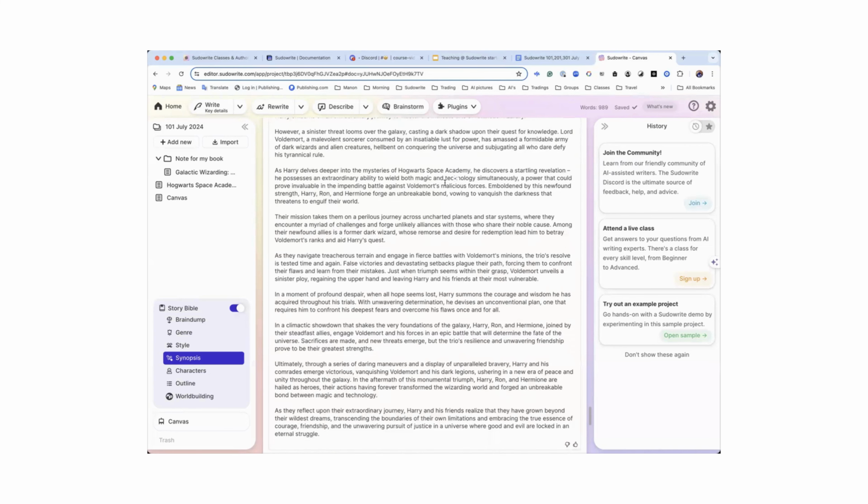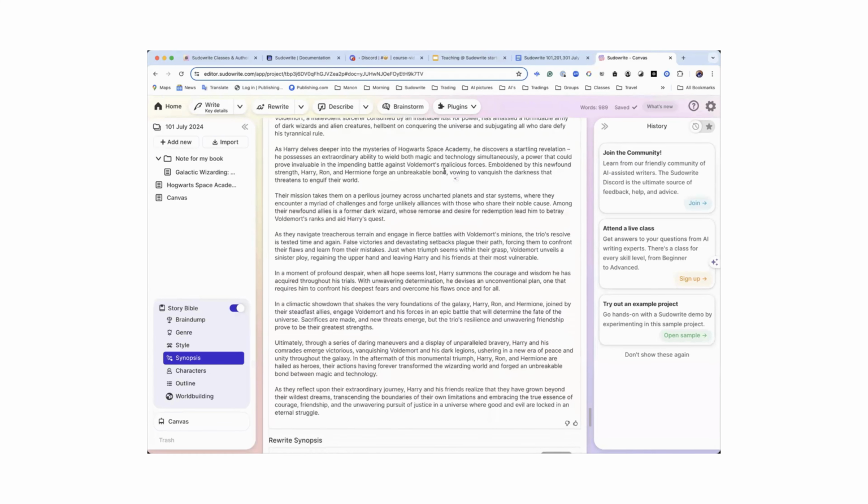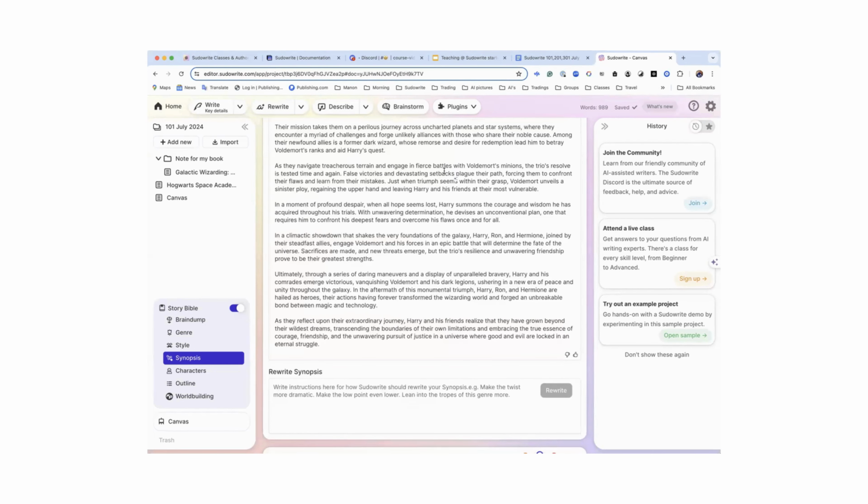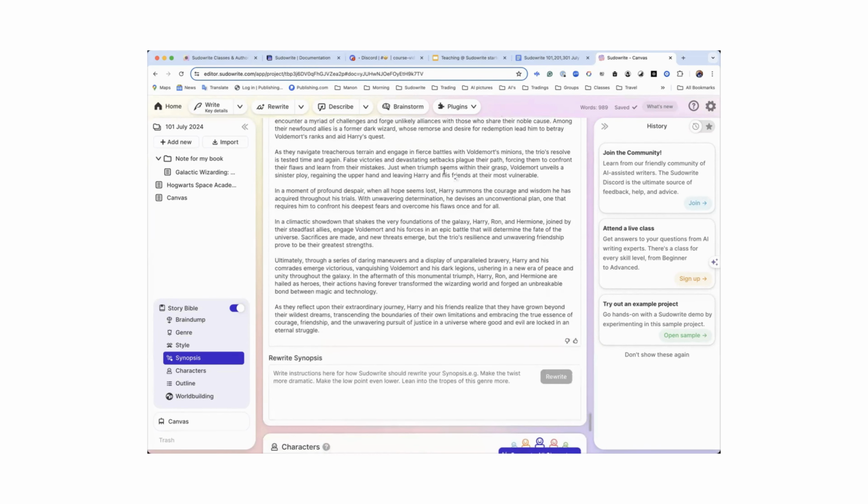As Harry delved deeper into the mystery of Hogwarts Space Academy, he discovered a startling revelation. He possessed an extraordinary ability to wield both magic and technology simultaneously, a power that could prove invaluable in the impending battle against Voldemort's malicious forces. Their mission takes them on a perilous journey across uncharted planets and star systems.